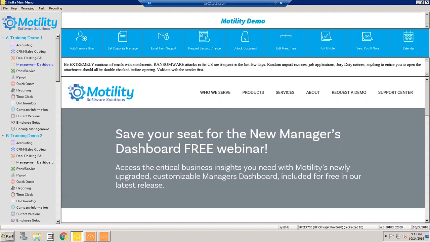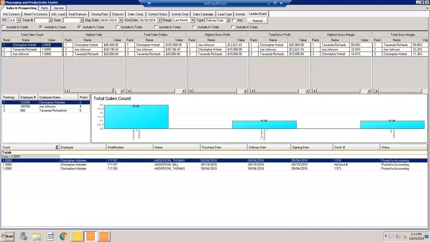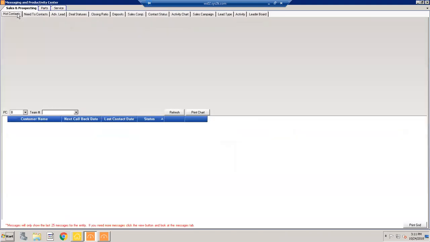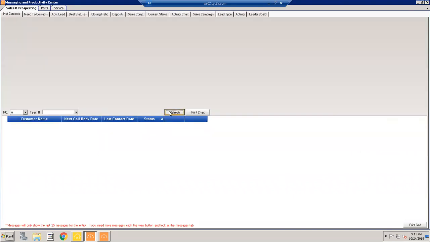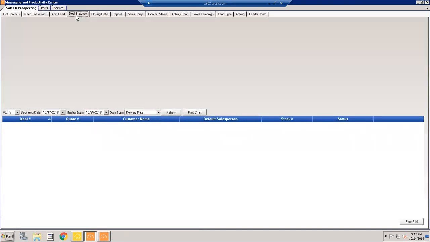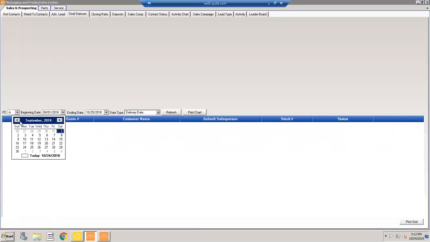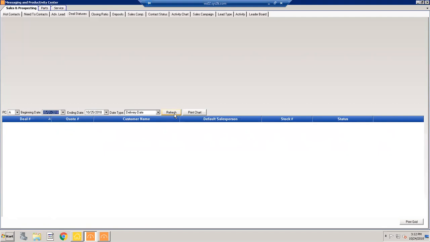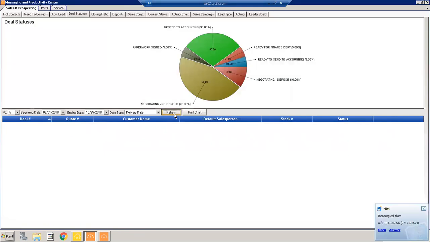So if I were a sales manager or a general manager, there's a section in our dashboard that allows you to see certain metrics like the number of hot contacts per salesperson, follow-ups, advertising lead distribution. You can see what statuses your deals were in for a given time period. So you can see how many deals were in the negotiating phase versus deals in the ready for financing phase and so forth. So you could get those types of metrics.